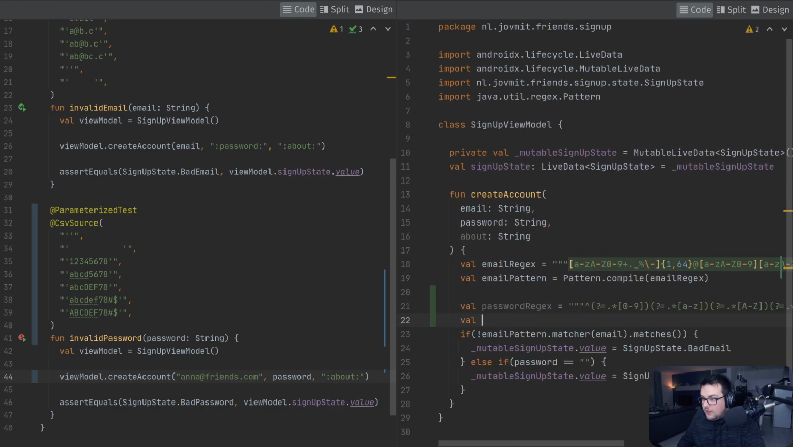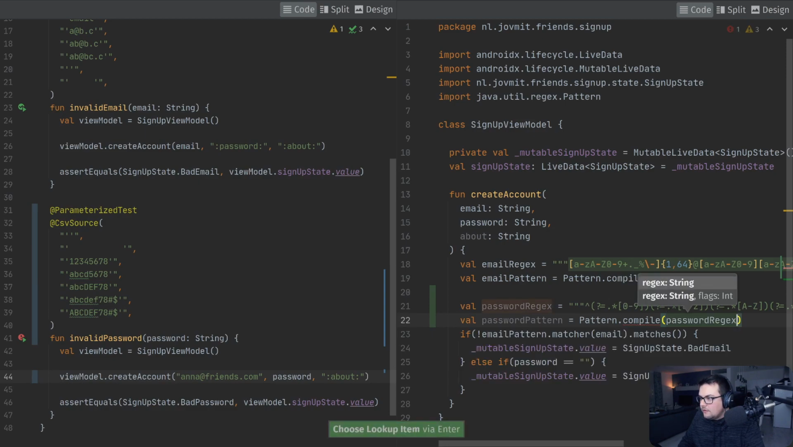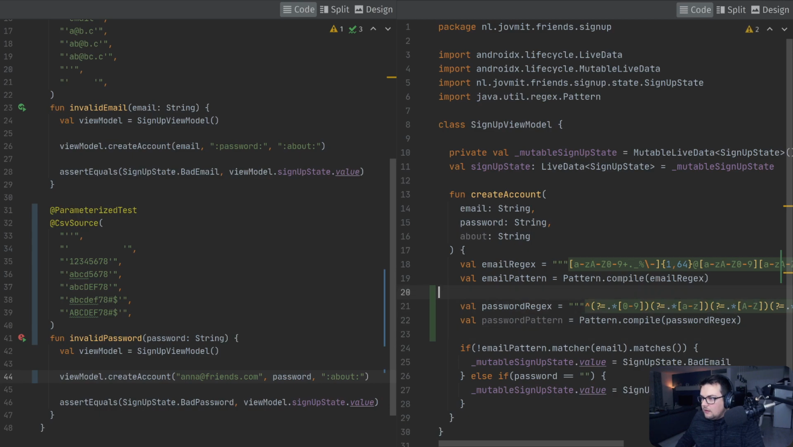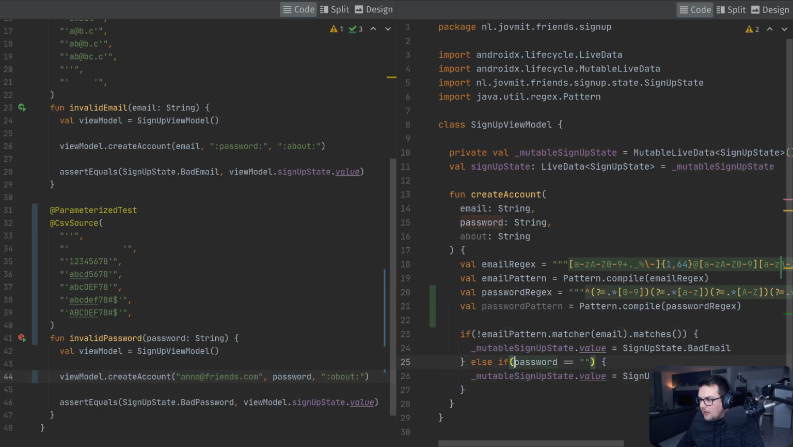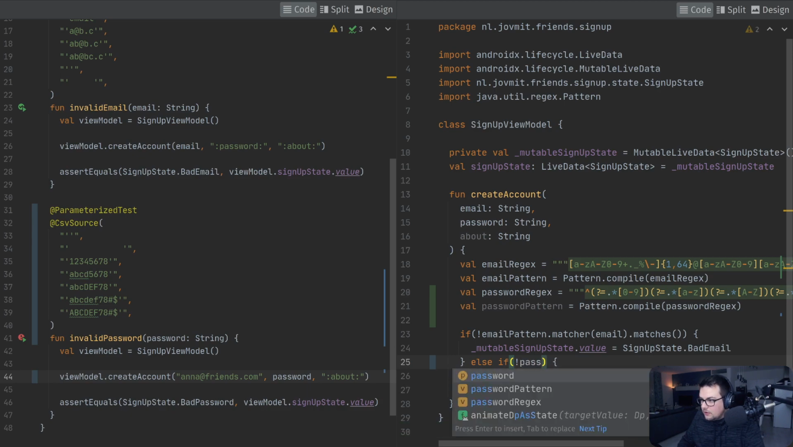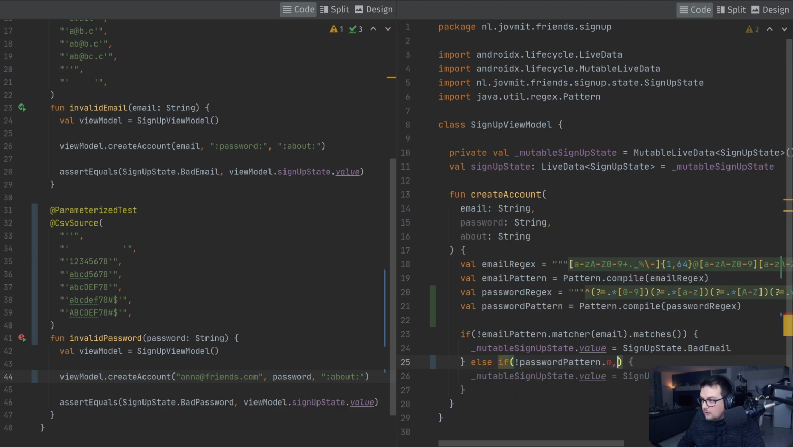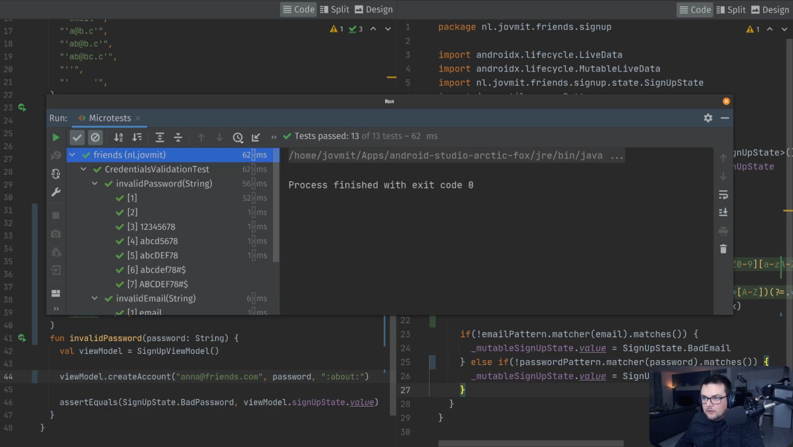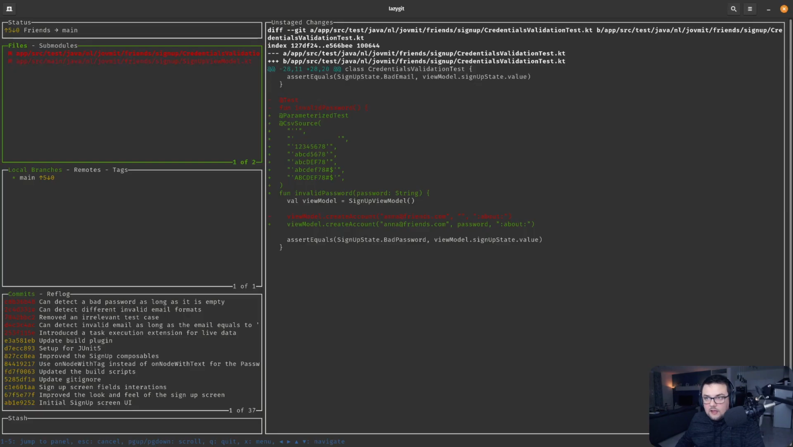So then out of this we can create a password pattern, and we can say pattern compile password regex. And what we can do here is we can say if the password pattern matcher for the password matches, so if that's not the case, then we can deliver bad password. So let's run and see. That should work, and it does. So let's check that in.